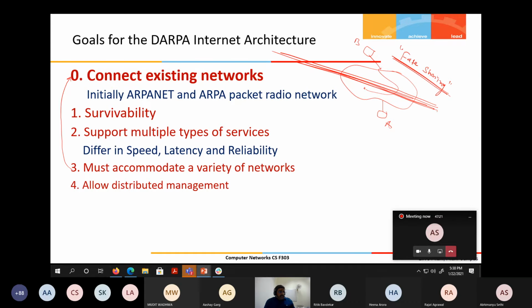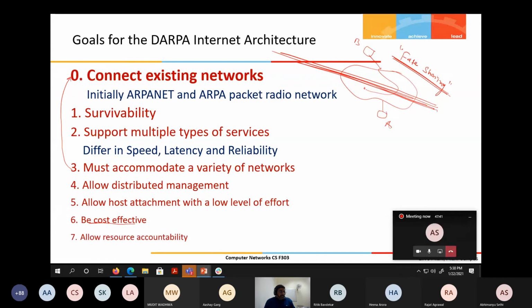Then it should allow distributed management. Certainly you cannot go for centralized management for this kind of huge system. And host attachment should take a low level of effort. With a low level of effort, we can attach the host, and it should be cost effective. Any solution you want should be cost effective, and then it allows resource accountability, meaning how much resources have been used.